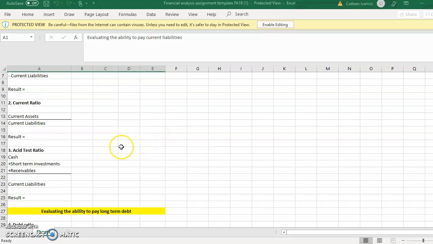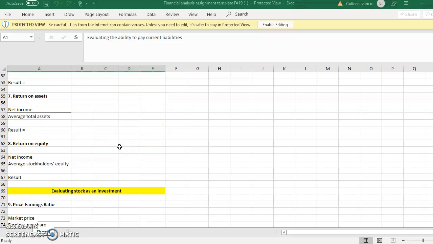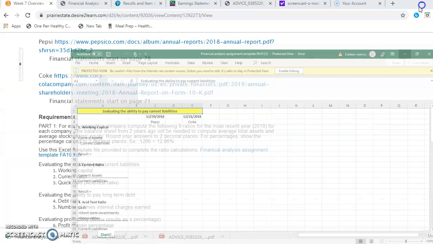Okay? So these 9 calculations, each one, will only take you a couple of minutes to do. So you've got 18 in total, 9 for each company. So 18 ratios. Again, you should be able to get this done in an hour. But the most important part of this assignment is going to be the analysis.